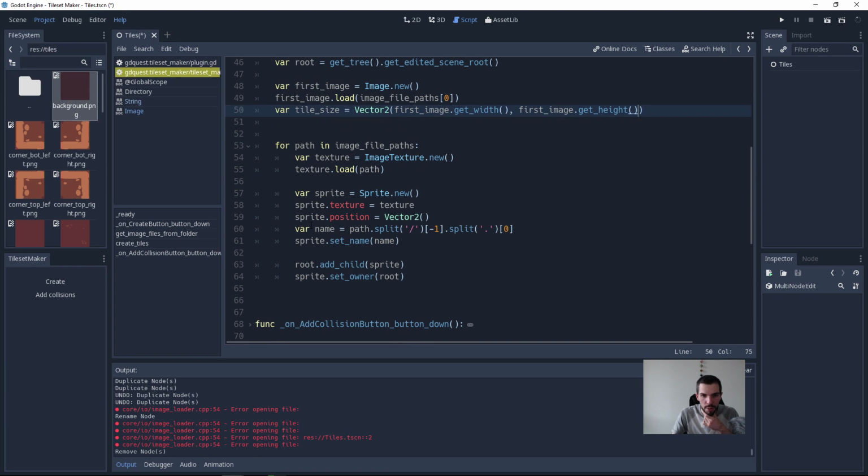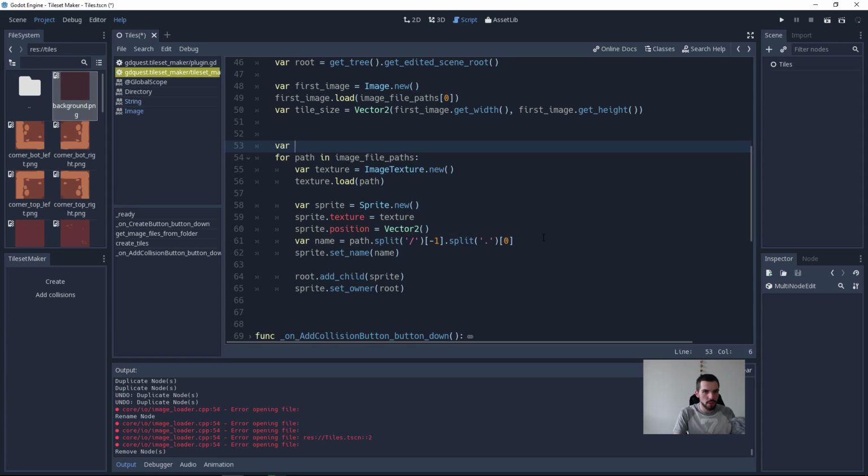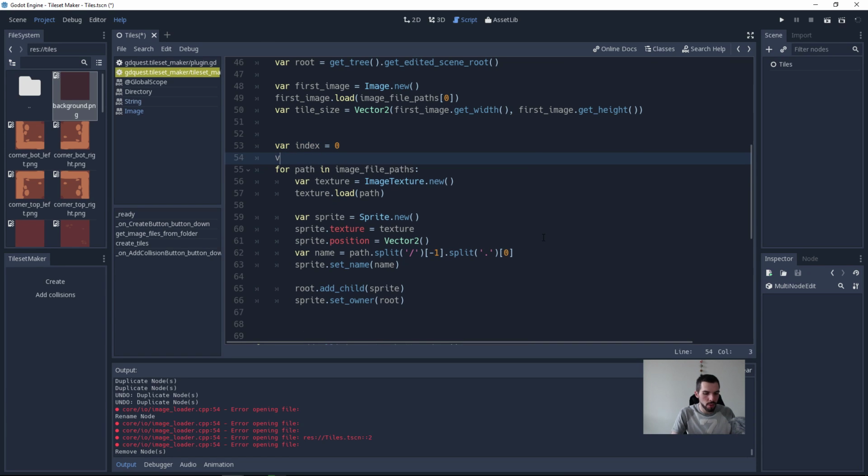And now to position our sprites, we can use the tile size, but we need some index value. So let's do this. We'll add two variables. Index starts at 0 and a row size, let's say. Let's do this, something like that. So we'll make a grid of sprites. In the index, after every loop tick, we need to increment it by 1.